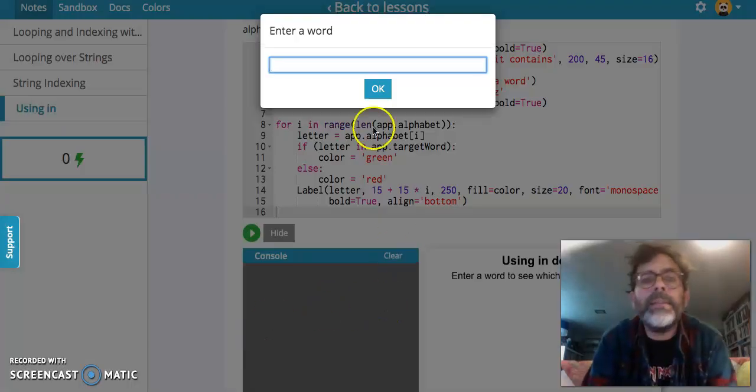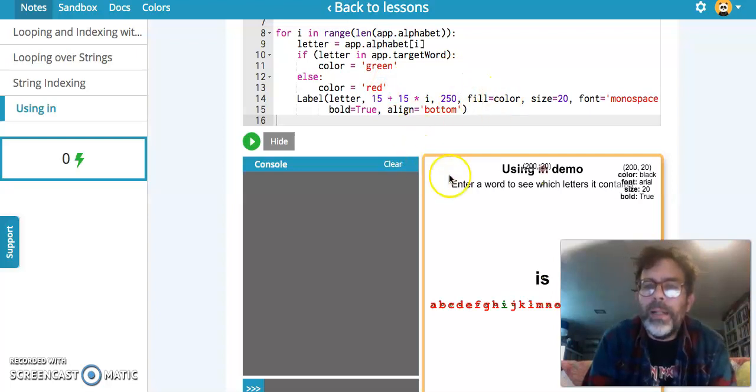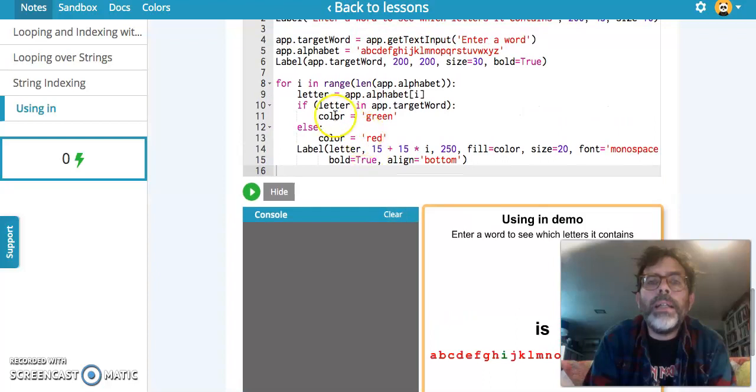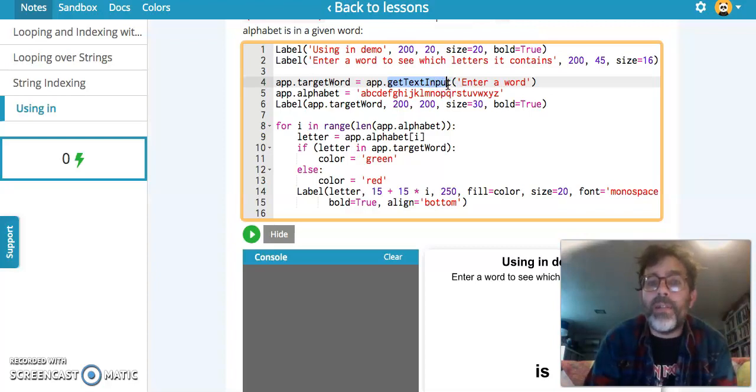Looking at a use for this here, enter a word. Well, how about is? What this is doing, if we go through and look at the code, is, okay, a little in depth, right? We had a text input that came up. That's our target word, as you can see here, and then we got an alphabet. This is an app variable, but inside of it we're storing the contents of the entire alphabet in order. Our target word we said was is.